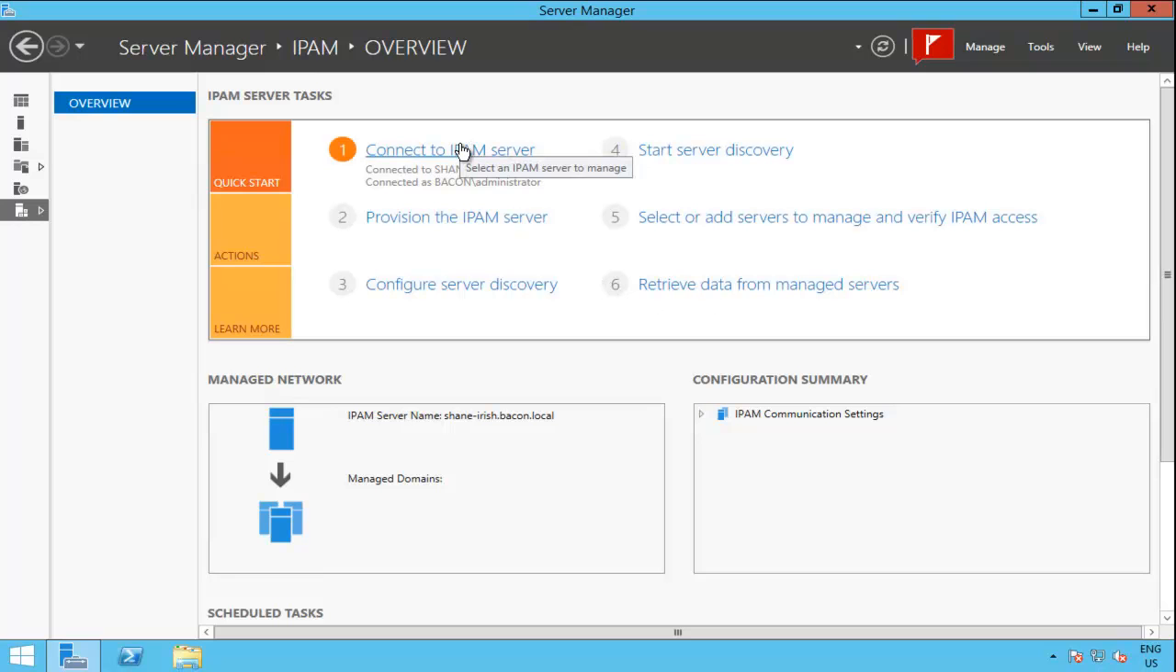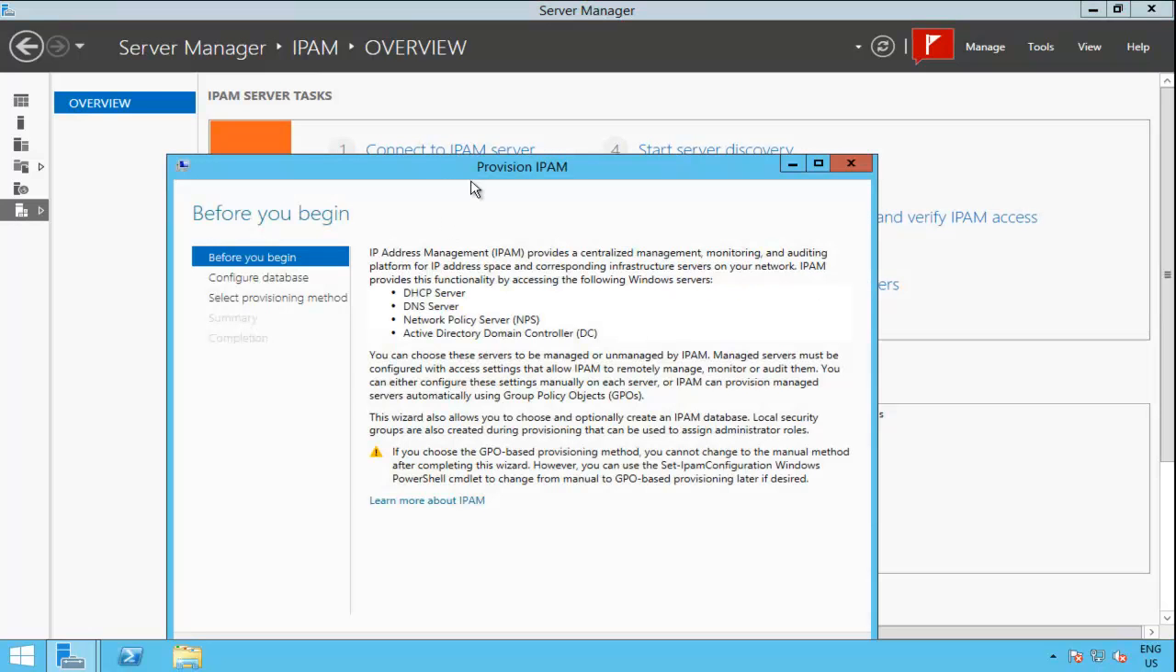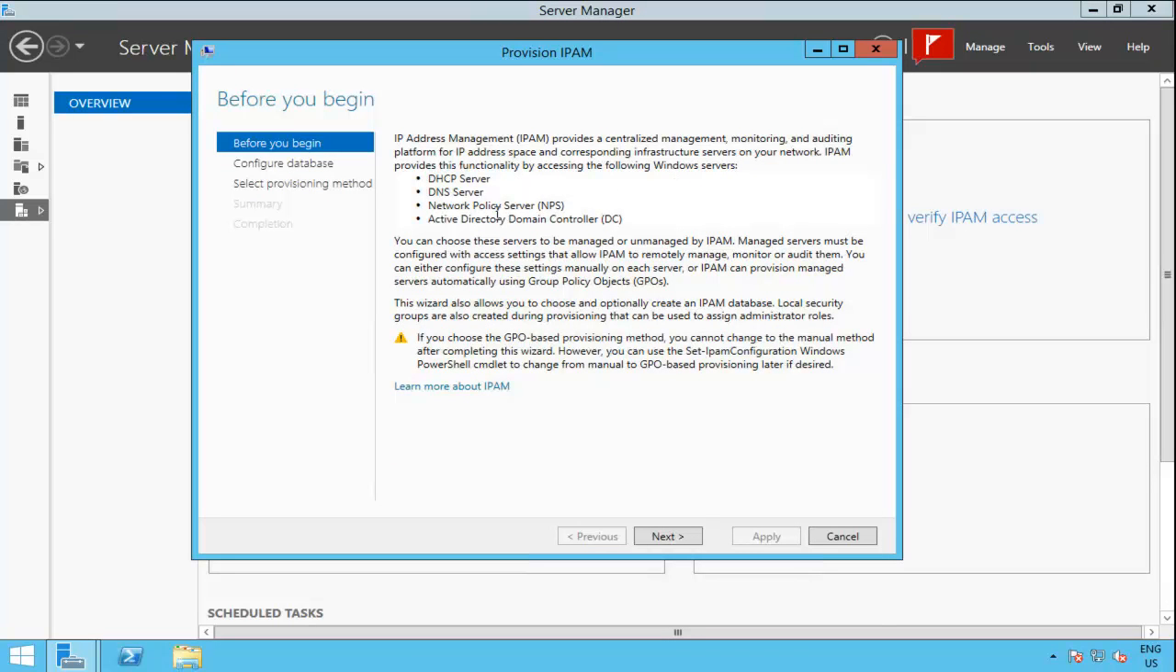First one is to connect to the IPAM server. It's necessary that I'm at the same server, so I'm connected to myself as myself. But you could be doing this from another server. So first you connect to the IPAM server, and then you provision the IPAM server. This will provide centralized management, monitoring, and auditing of IP address space and the infrastructure. So it's collecting IP information, and it wants to collect it from these different services: DHCP, DNS, NPS, and your domain controller. What this is going to do is provision group policy objects to configure collecting this information throughout your entire domain.